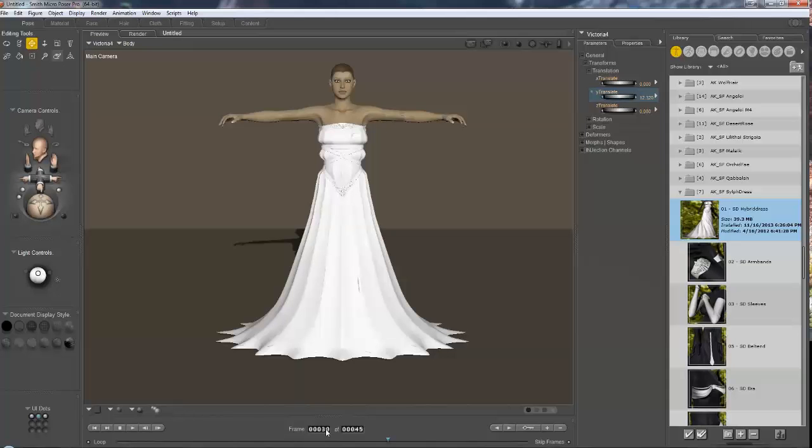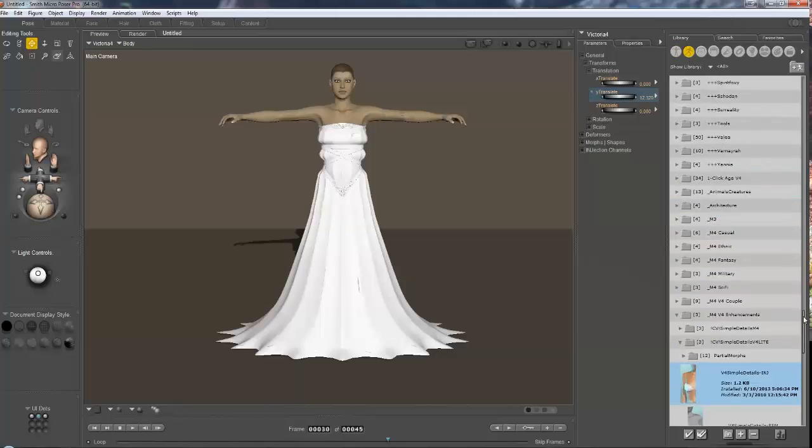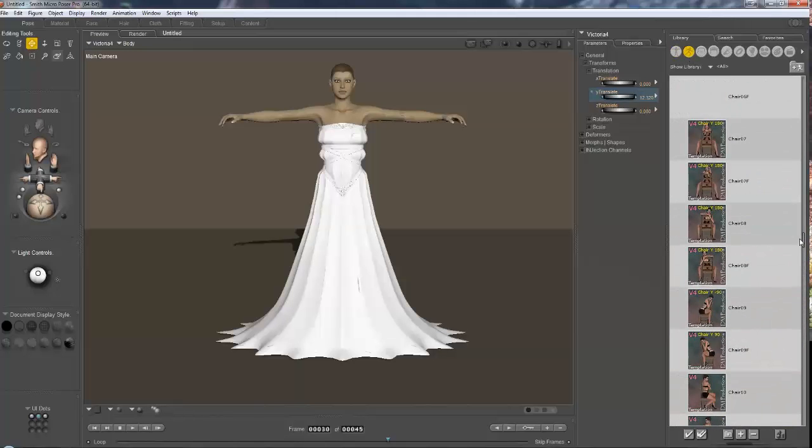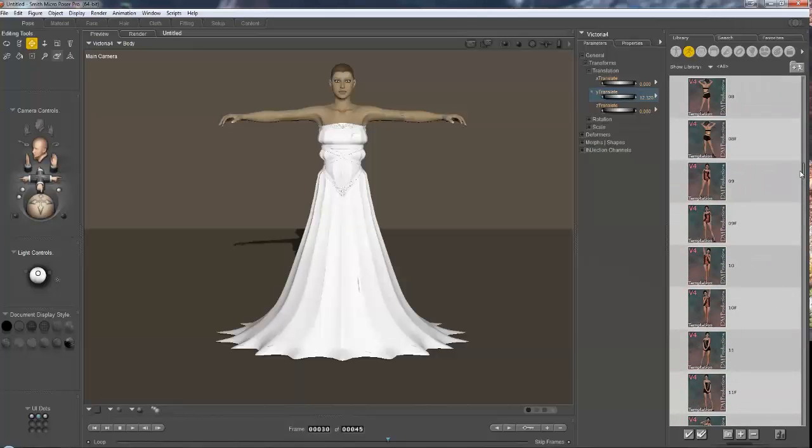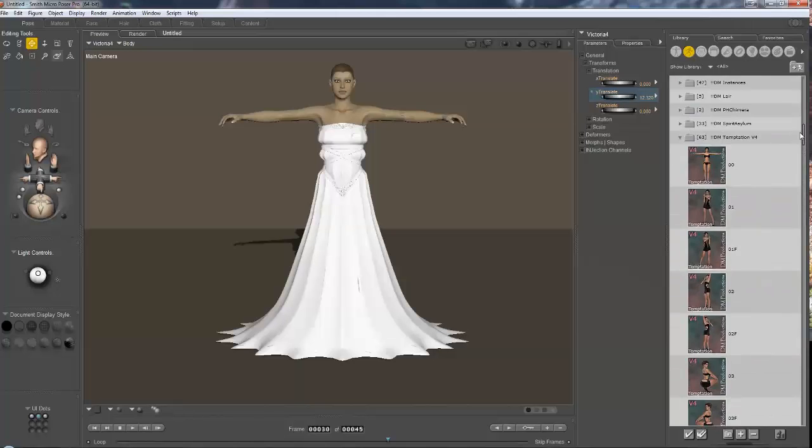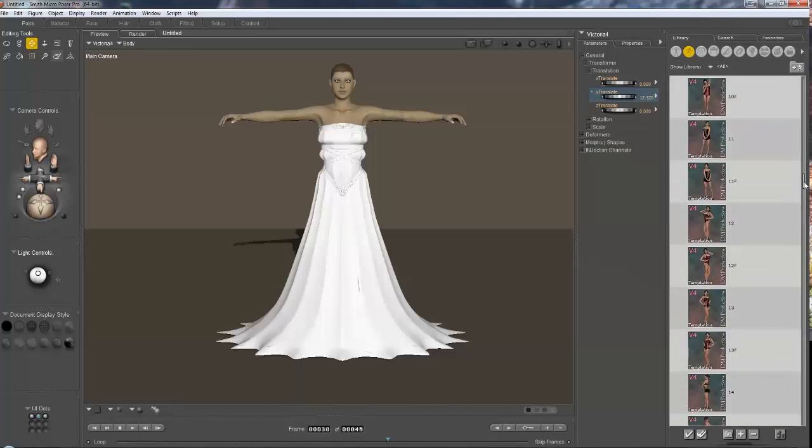Jump to frame 30 by entering the number in the first frame window. Now choose a nice pose to work with. I'm going to choose one of Danny and Marfono's classic poses here from the Temptation package. I'm going to use number 15.